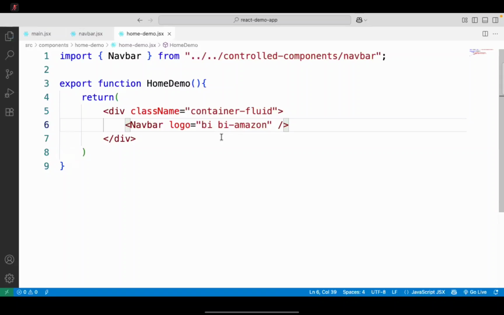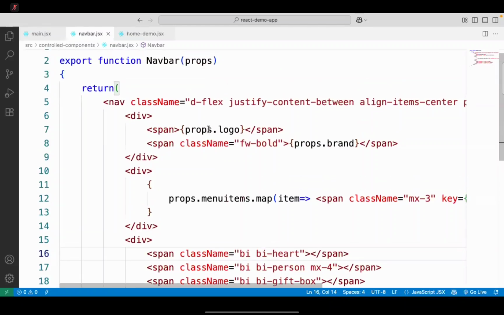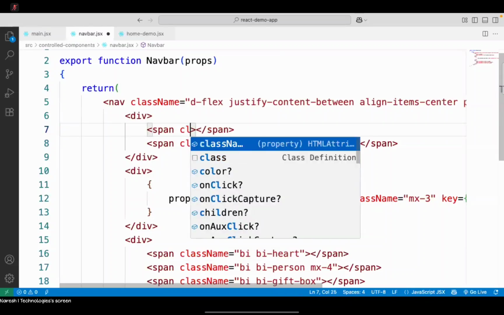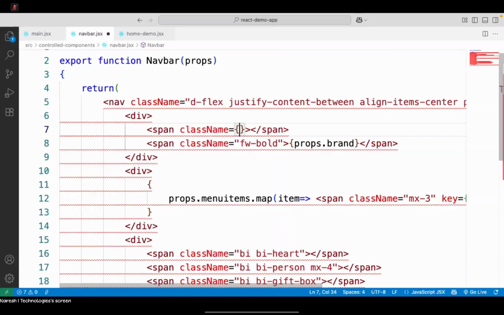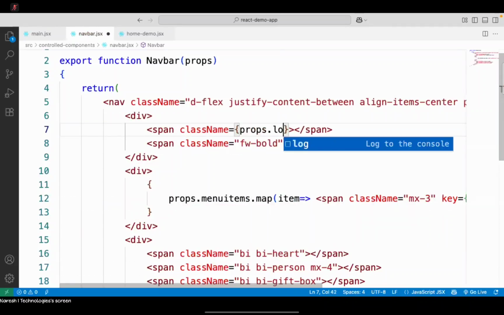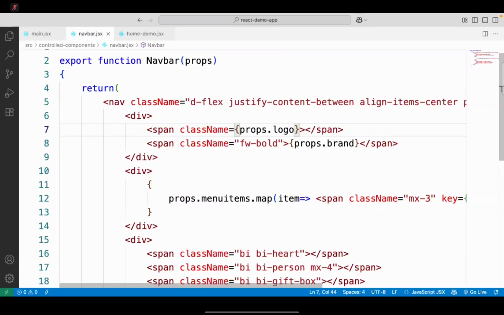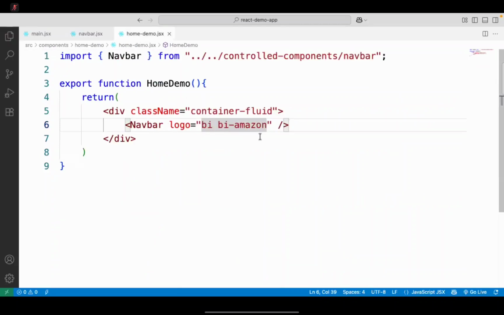Let me show you how to correctly display it. Now, this Amazon logo, here we are displaying directly. We can't directly display the logo here. We have to attach this to a class name. So here we have a class name. Class name will directly come from props dot logo. That is directly coming from there. Okay. Next, let's go to the home. It is expecting another property. What is it? Brand. I'm giving it as Amazon.